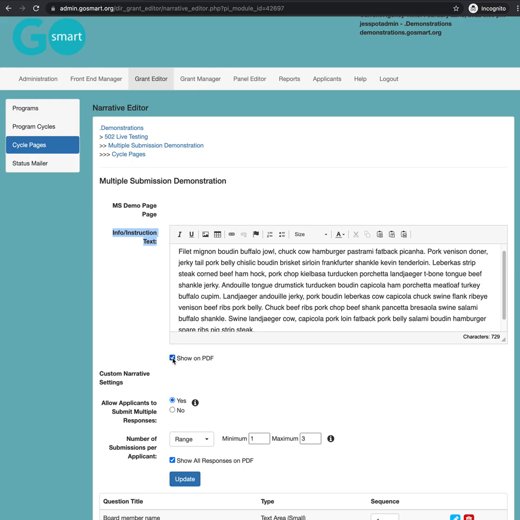And as always, you can opt to show that on the PDF or not. And just remember that makes it show up in that HTML PDF preview and not just online in the read-write form to your applicants. But those have always been there. What you're going to see new now is just beneath that, this new custom narrative setting.